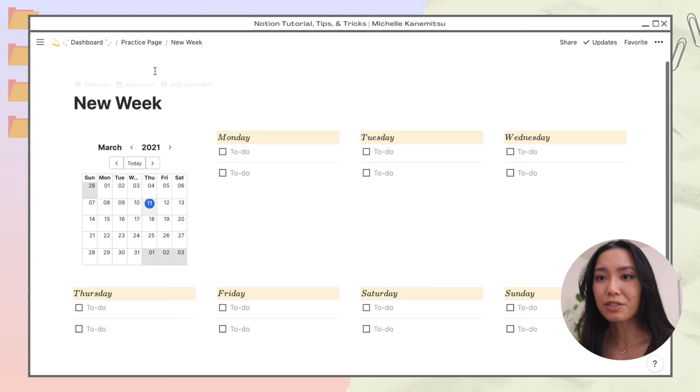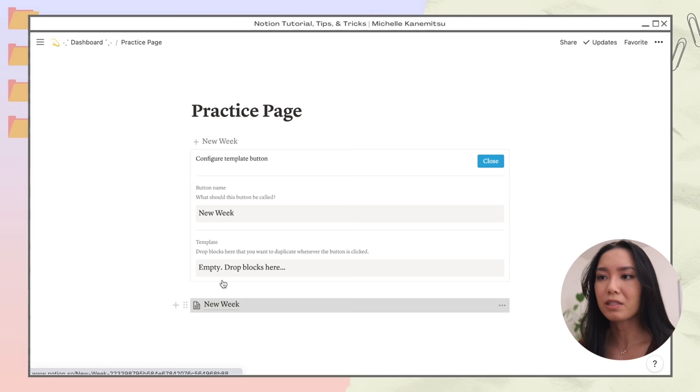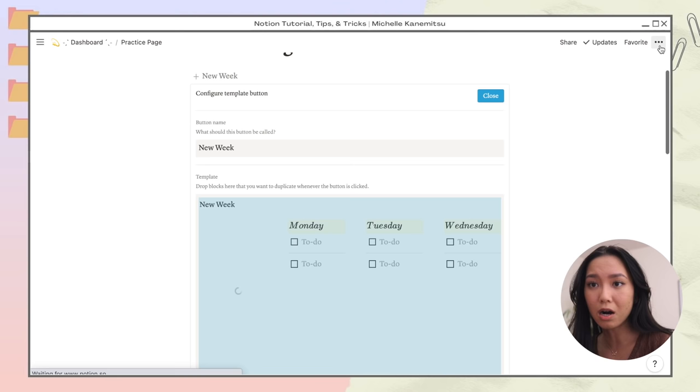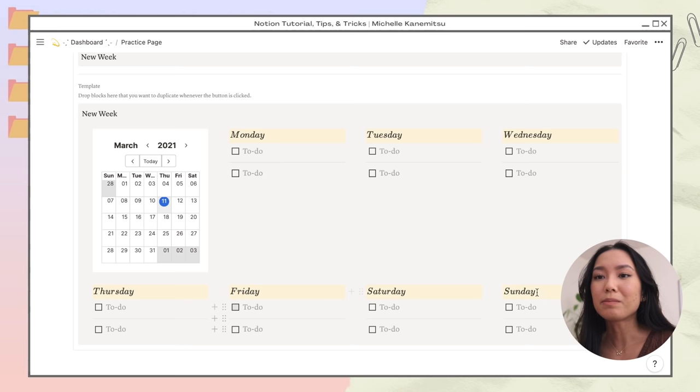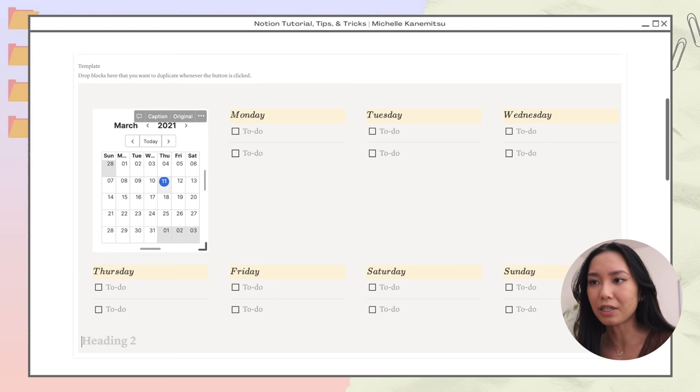So now let's go back to the main page, click the gear icon to configure the button again, and drop this page into the template. Now just turn it into text, and voila, all the columns are still there. Your button is formatted and your weekly spread is ready. So I'm just gonna delete this text at the top because we don't need it anymore, and instead I'm gonna create a format for the week and date.